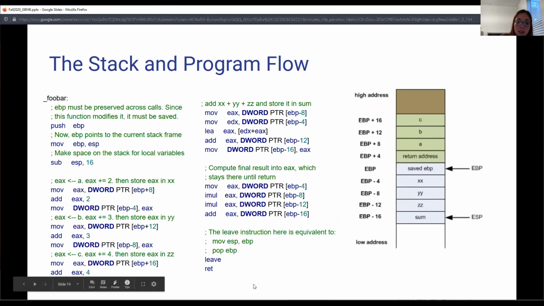So in assembly, this is roughly what it would look like. There's some comments in there, so you can return to the slide later and basically double check the logic. But like we said, foobar pushes that base pointer, sets EBP equal to the current stack pointer, because the stack pointer is going to change, and we need to set the base pointer equal to the current stack pointer before we start pushing things in the context of foobar.